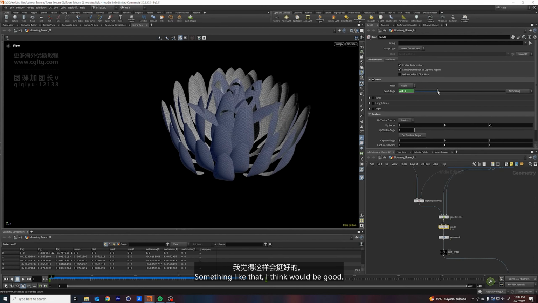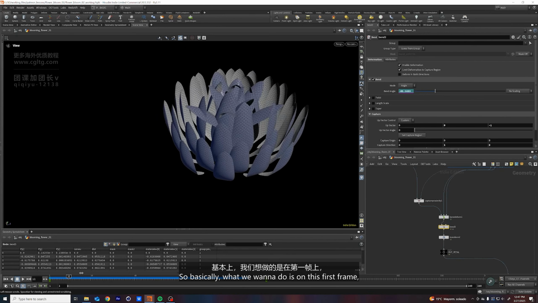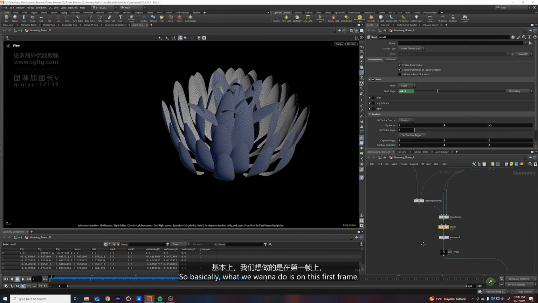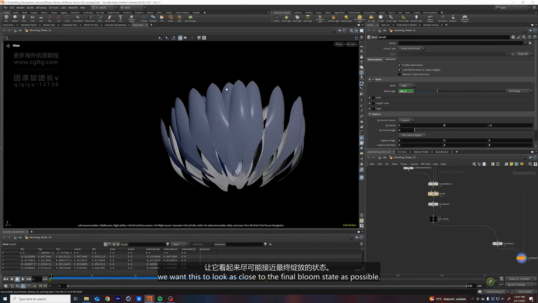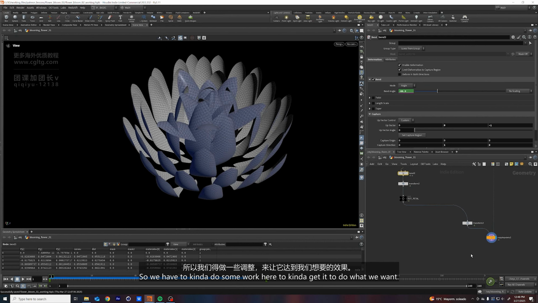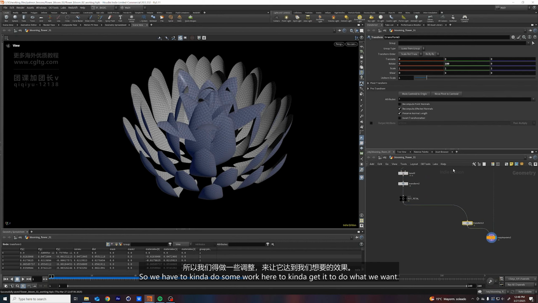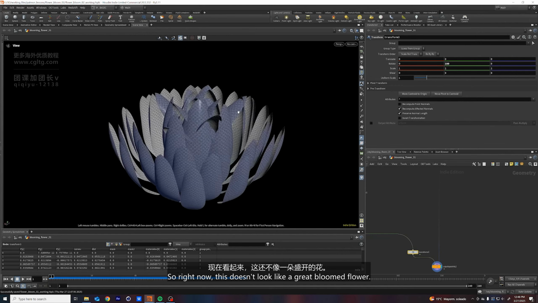Something like that, I think, would be good. So basically, what we want to do is on this first frame, we want this to look as close to the final bloom state as possible. So we have to do some work here to get it to do what we want. Right now, this doesn't look like a great bloomed flower.